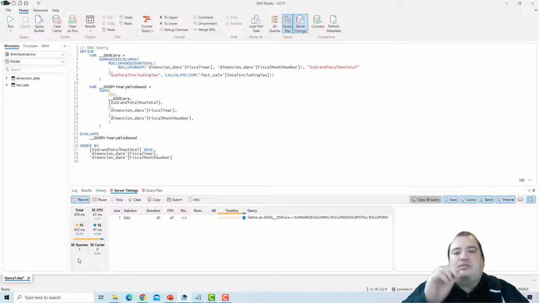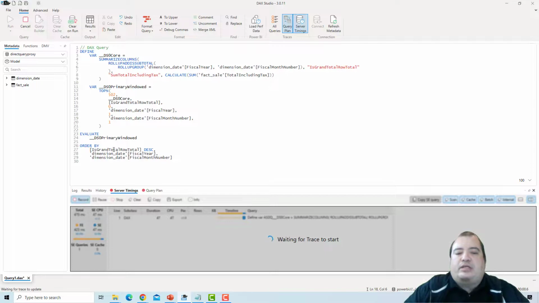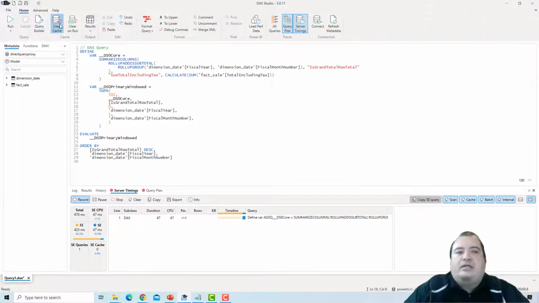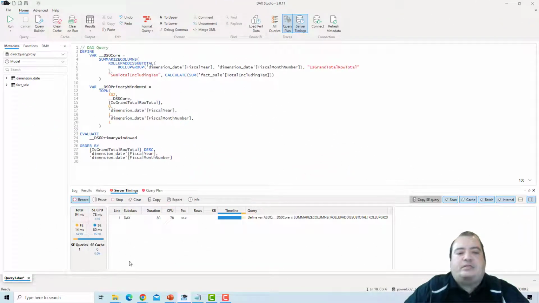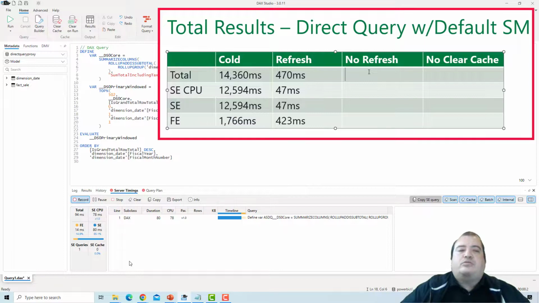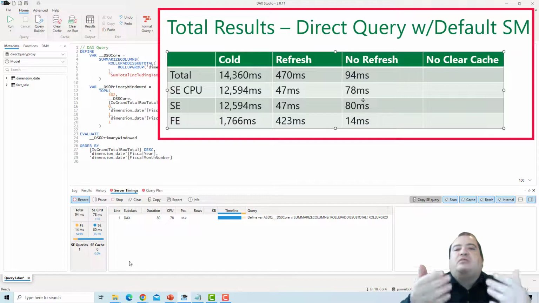Let's try again, this time without making the refresh on our semantic model. I will stop the server time execution, record again, clear any possible cache, and run, but without making dataset refresh. We have even better timings. Let's take a note of this time. So even better timings because the second dataset didn't refresh. We haven't refreshed the second dataset.